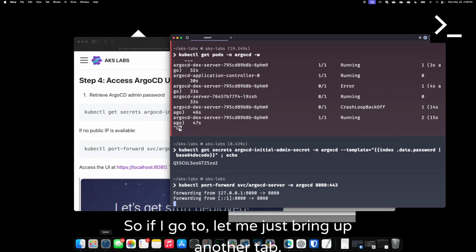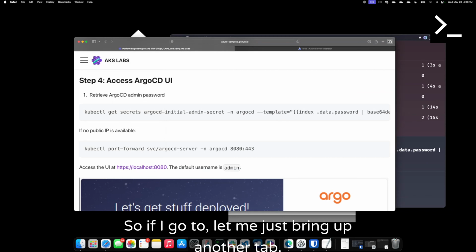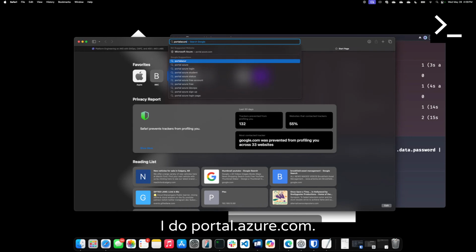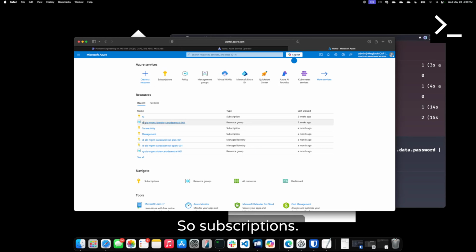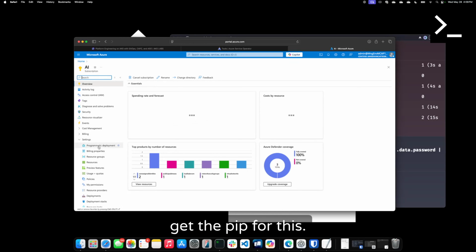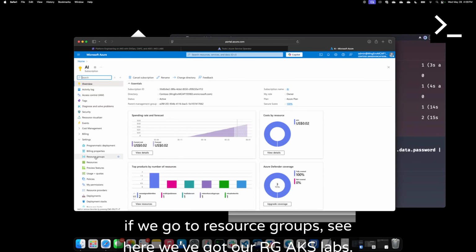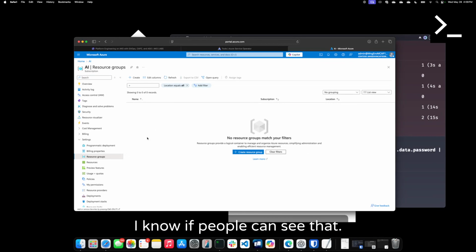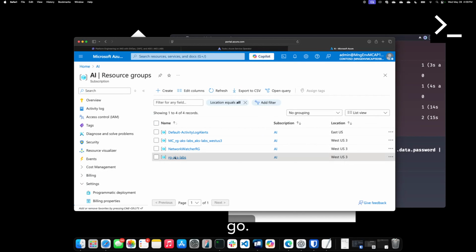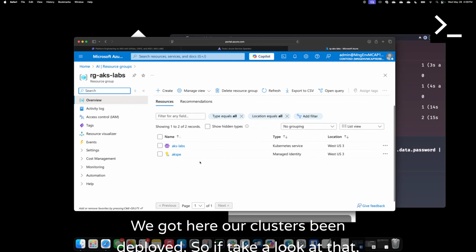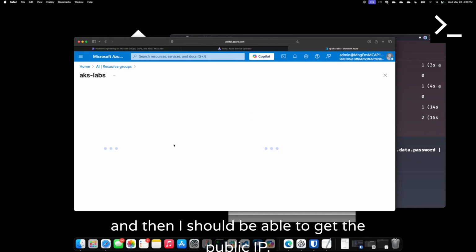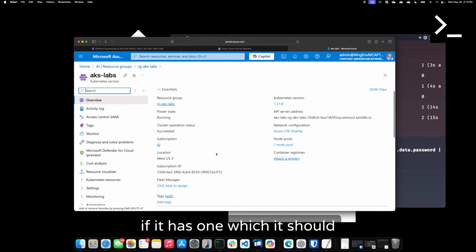Portal. So if I go to, let me just bring up another tab. If I do portal.azure.com login, so subscriptions, let's get the public IP for this. So if we go to resource groups, see here we've got our AKS Labs. I don't know if people can see that. It's a bit small. Let me zoom in. Here we go. We've got here our cluster that's been deployed, right? So if I take a look at that, I should be able to get the public IP if it has one, which it should.